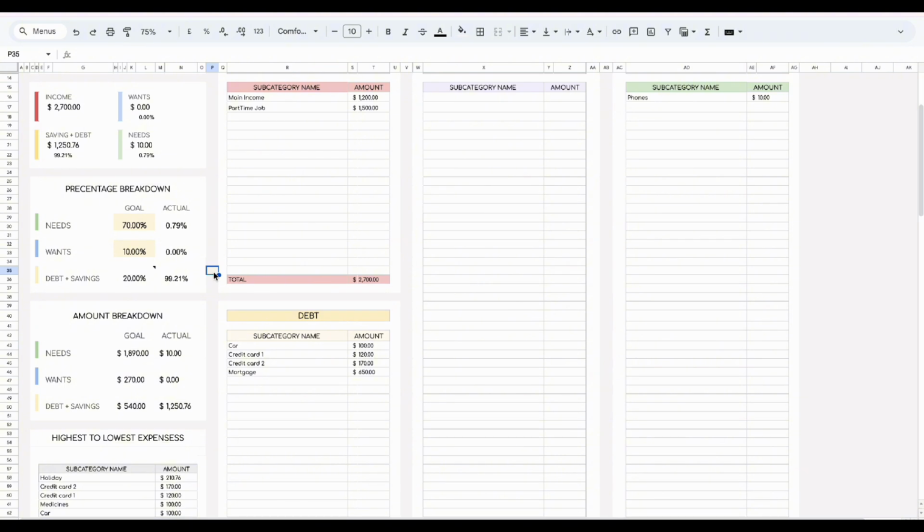Actual percentage and amount breakdown will be calculated and filled up automatically, so enter information only into goal percentage breakdown, and amount breakdowns will update automatically as you enter your data. Remember, you should never enter data directly into the savings and debt fields. Always input your information in the needs and wants section.